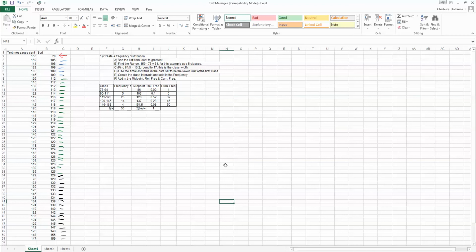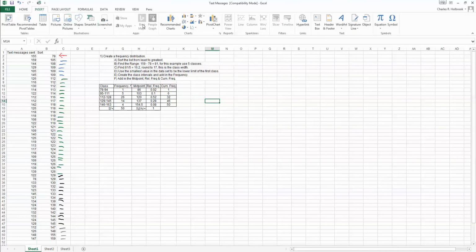Alright, the next thing we want to do is go ahead and create the frequency histogram. Now, there's a number of different ways to do this, but I'm going to show you a quick and dirty way to do it to make it as easy as possible. So what we want to do is left click insert, just pick some cell over here, it doesn't really matter where it is, and then we're going to come over here to where it says charts, and I want to insert a column chart.